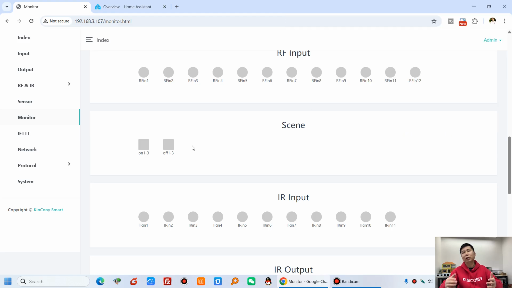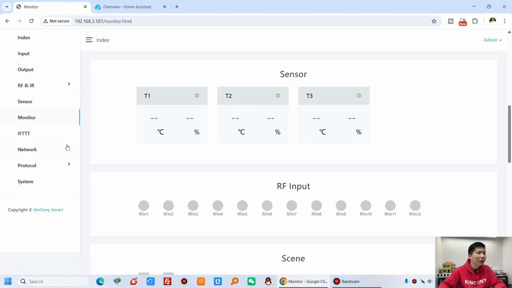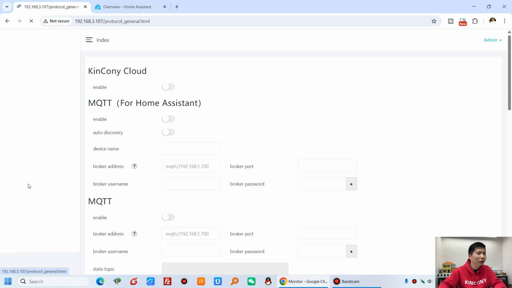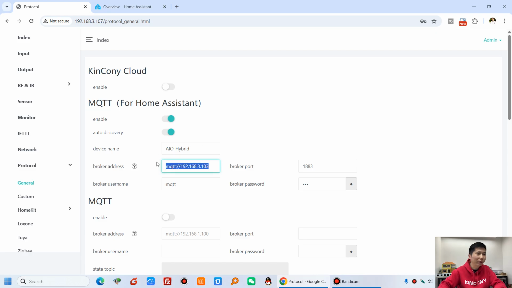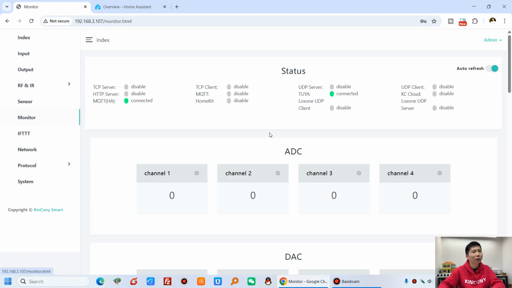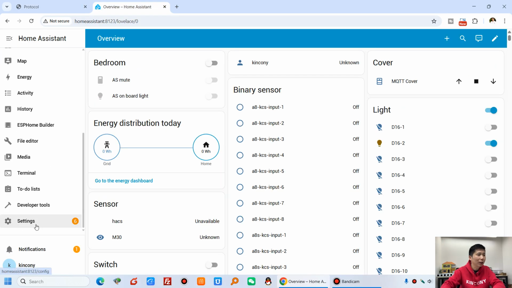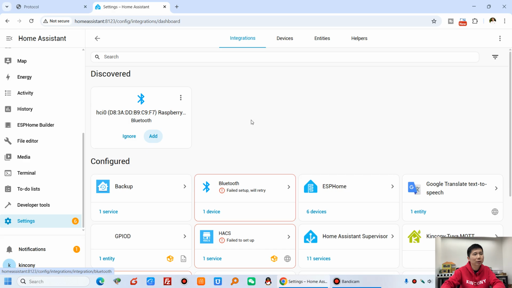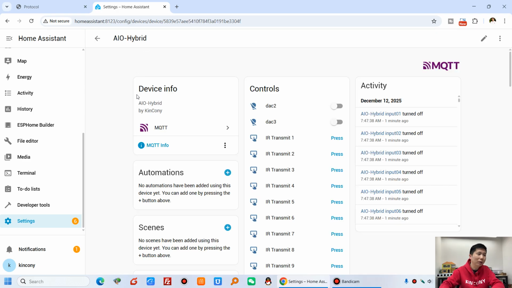And also we can look at the Home Assistant. You can see in the Home Assistant, because I have set the protocol to Home Assistant Auto Discovery, I have filled in the MQTT Mosquitto port and username and the password. So all the hardware resources in the monitor will update to Home Assistant. Now I can look at the Home Assistant, at the settings and the devices. And in the devices, I have input AIO Hybrid. You can see that it is auto discovered by Home Assistant.